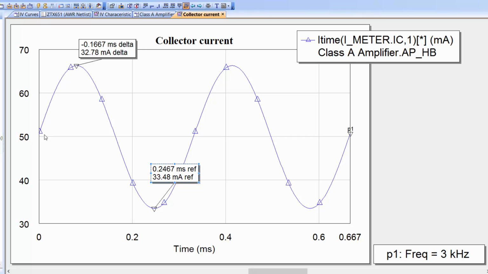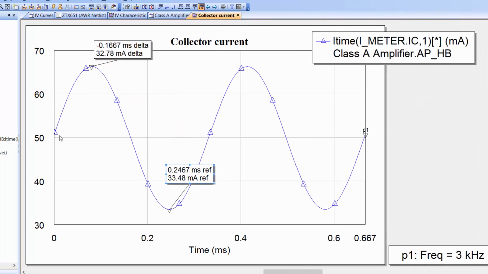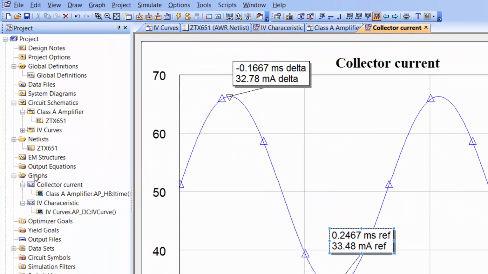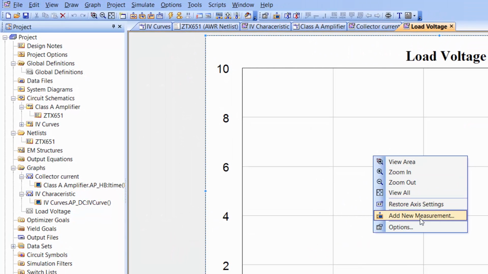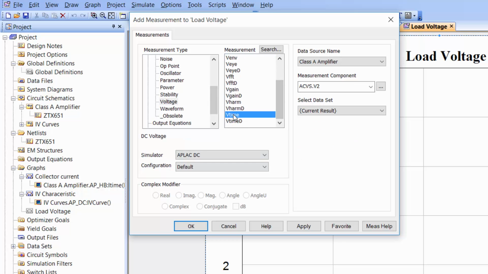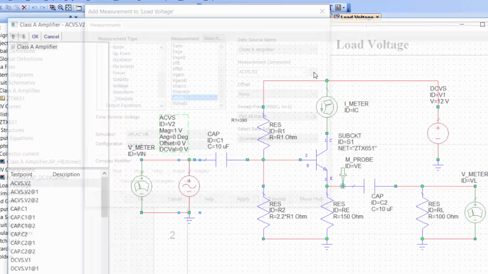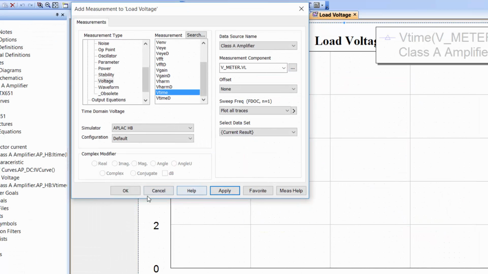Let's move on to the load signal power. You've got the equation there that allows you to relate the peak amplitude of your load voltage to the load power through the load resistor. So we can simply create a new graph, and we'll call this load voltage, and then we right click, select add a new measurement. In this case it will be a voltage, and then we choose V time, and again we click on the three dots and we select the V meter with an ID of VL as our measurement component. Click on OK, and then apply, and then OK again, and simulate.